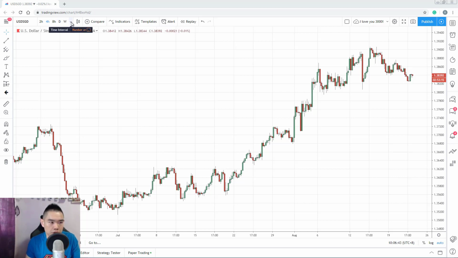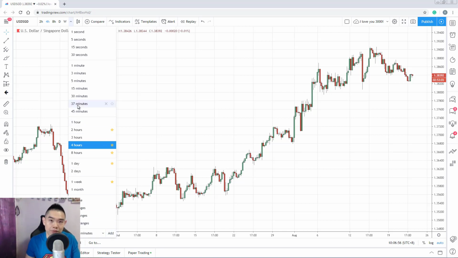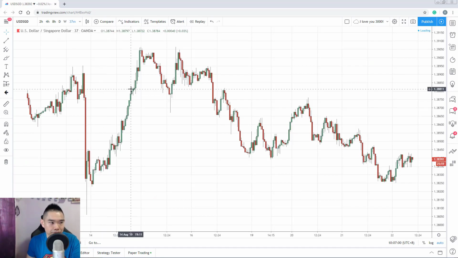What you can do is click on this down arrow, and you can actually select the type of time frame that you want. If maybe you like something special, maybe a 37-minute time frame, okay, you can just click add, and a 37-minute time frame will pop up over here if you want to trade a 37-minute time frame.